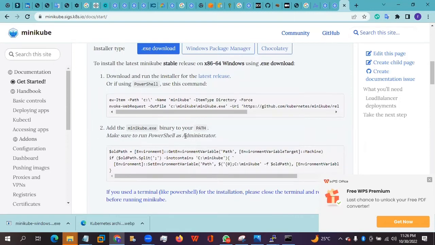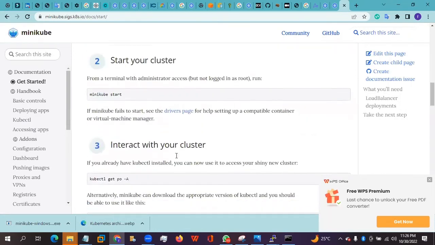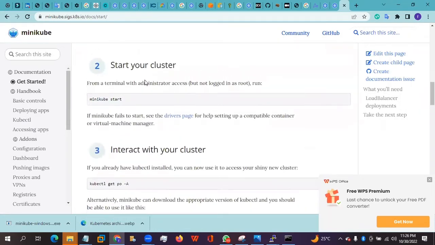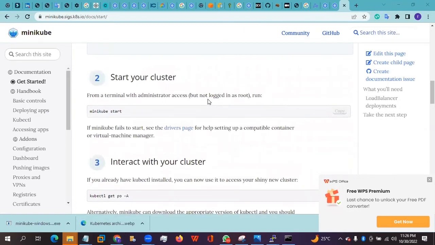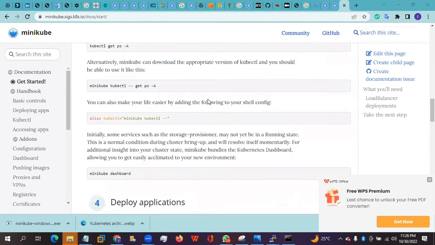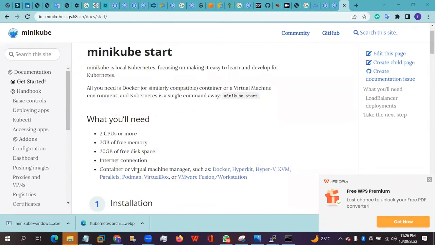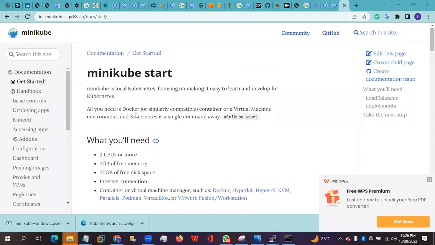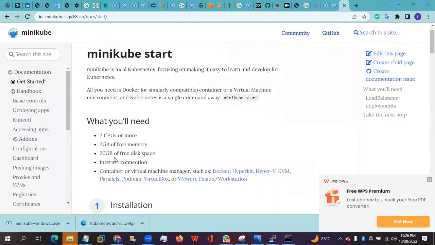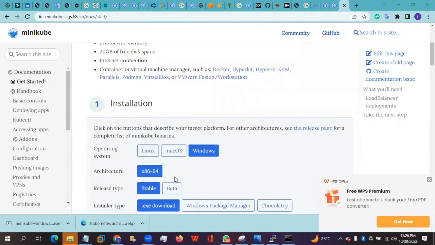Add Minikube binary to your paths. Okay, I'll not be bothering myself with that. Start from terminal, but not logged in as user. Yeah, I think I really need to install VirtualBox. So let me try. Okay, now a container or virtual machine manager is what you need. It has even stated it: all you need is Docker or a virtual machine. So now I'll try to install.